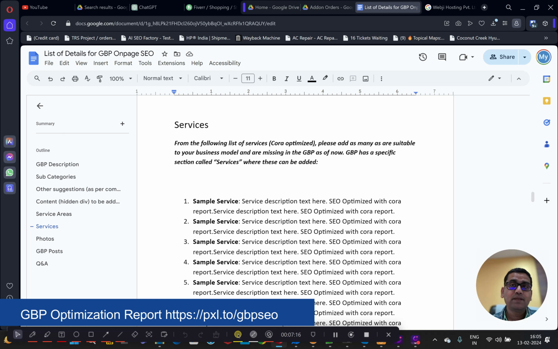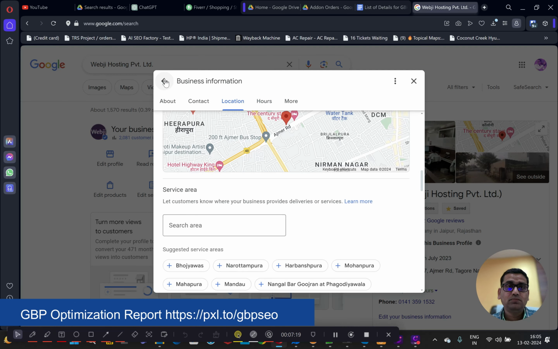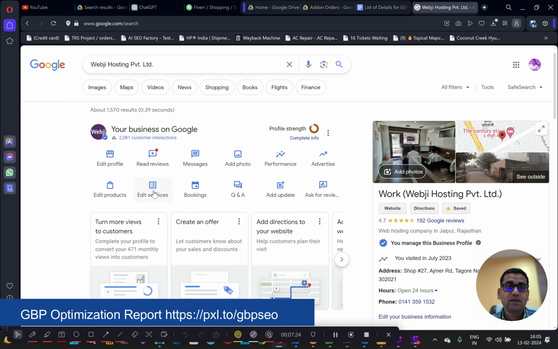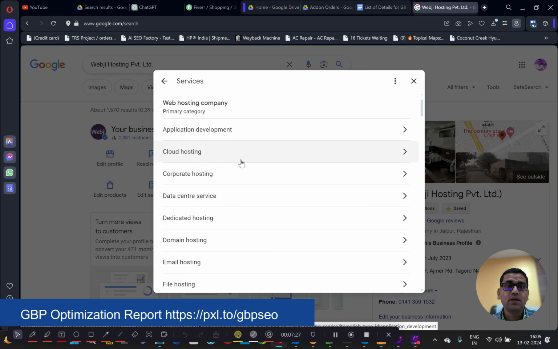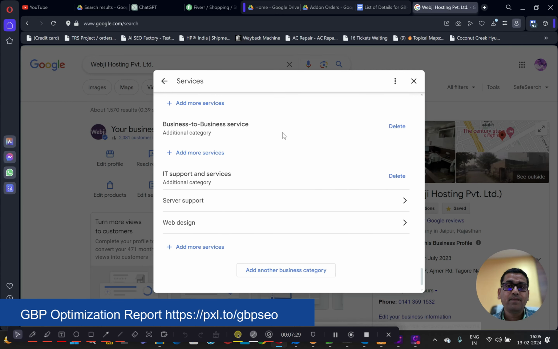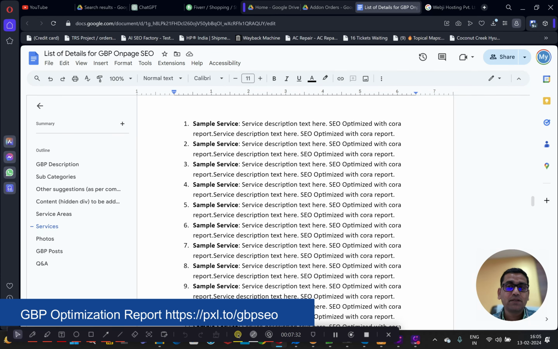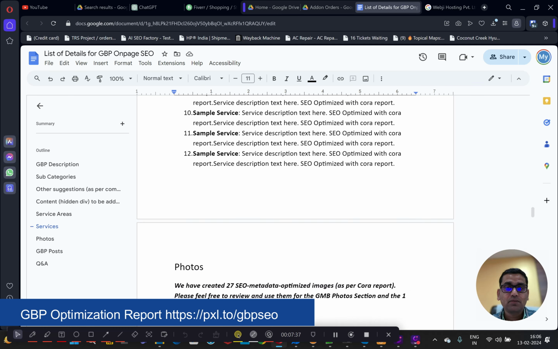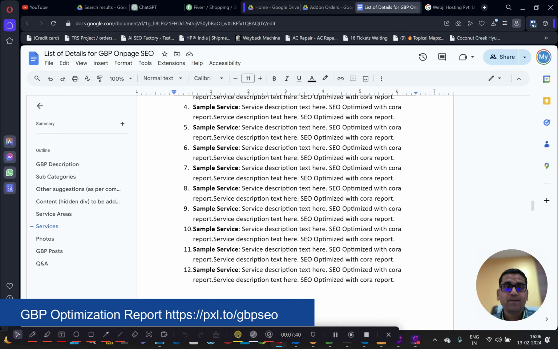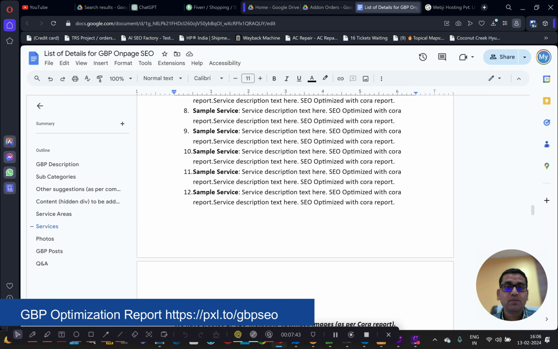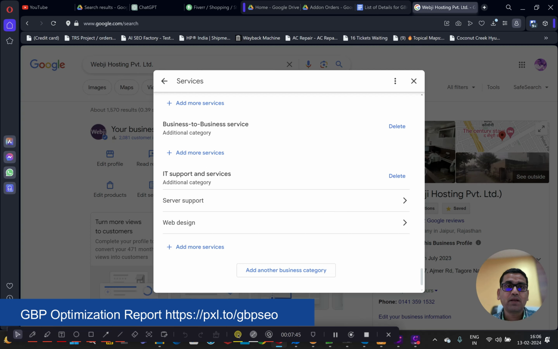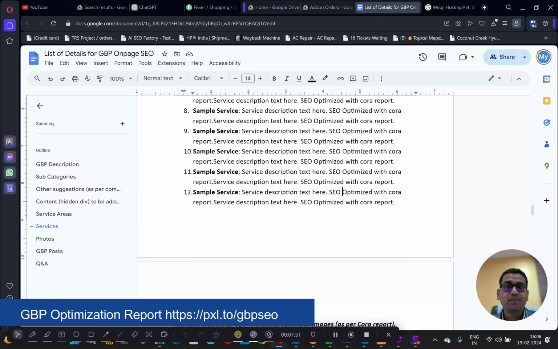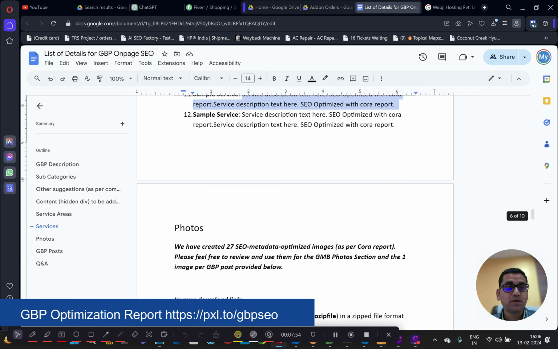It is about services. So in the GBP, when you go to the, let me just see. Okay, so here is the edit services. Here you can put up more content. We will provide you a list of services based on our analysis as per the Cora report also. So you can look and add as many of the services suitable to you provided by us. And each of the services can have a description. So you can put up the description here for the particular service you added.